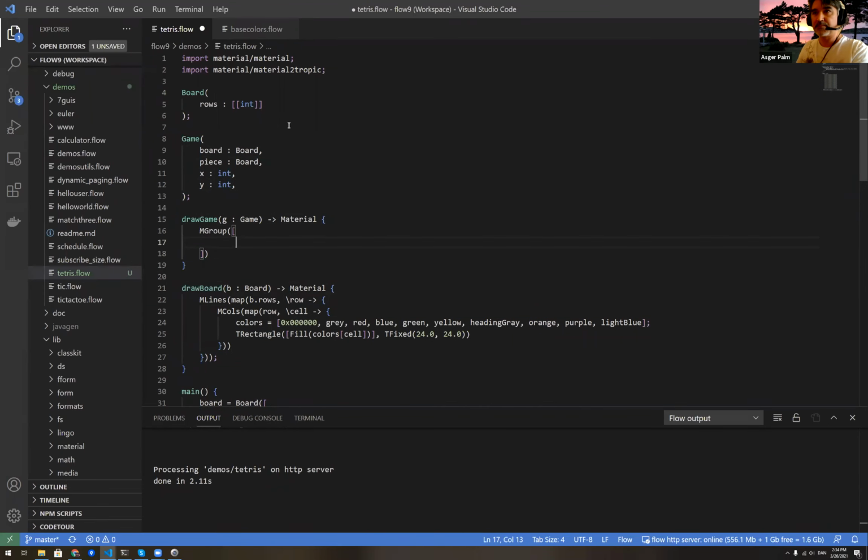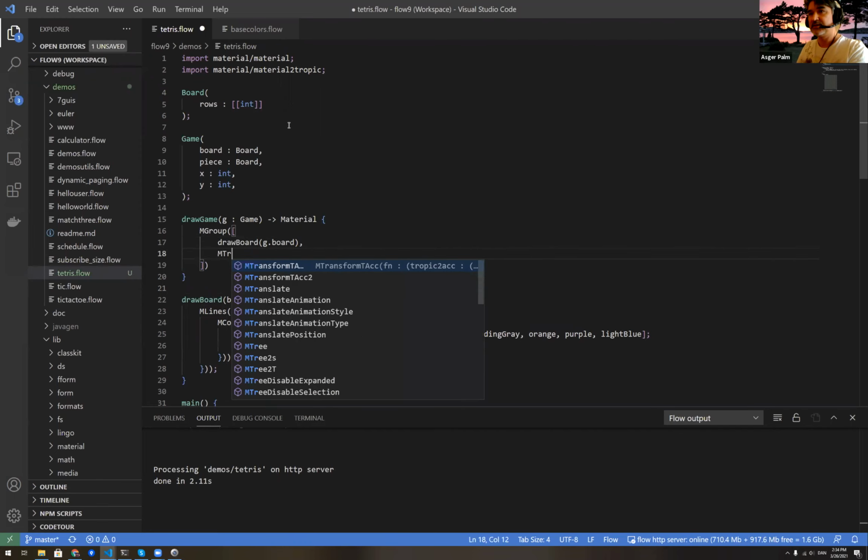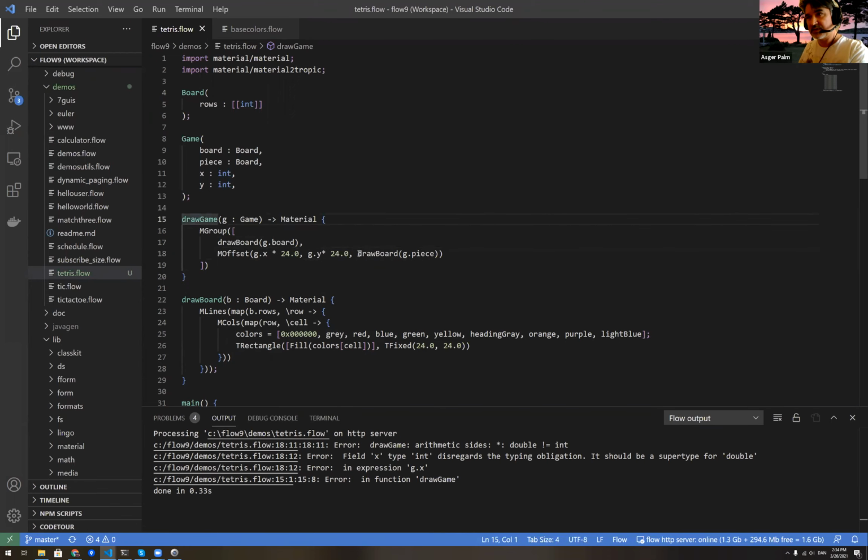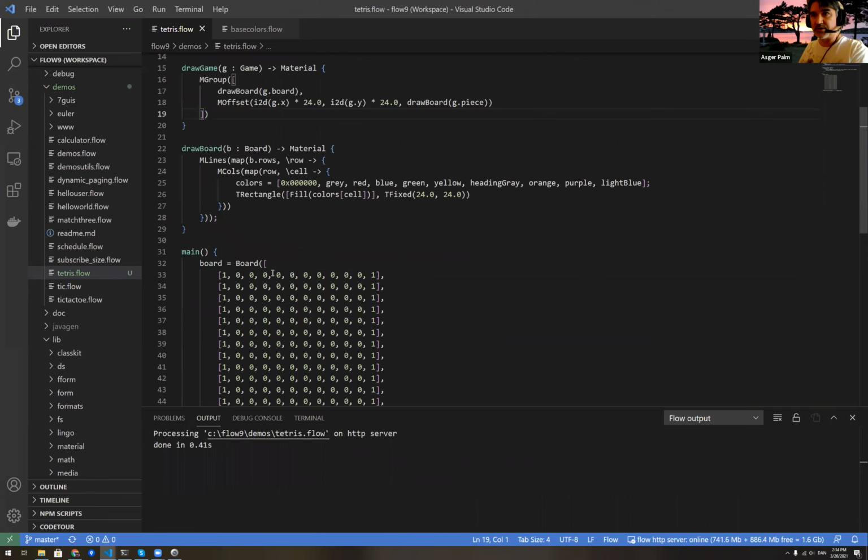So we draw the board, d.board, and then we translate this guy or offset. d.x times d.y, and then draw the game's piece, right? Something like that. And I gotta make these doubles. That should work.